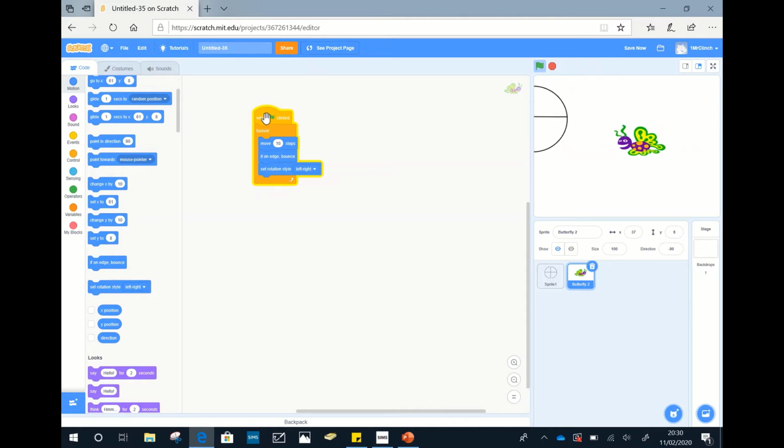So when the green flag is clicked, the butterfly will forever move 10 steps. So it will continue to move. If it reaches the edge, it will bounce off in the other direction and won't turn upside down because it's only going left and right. Over to you.